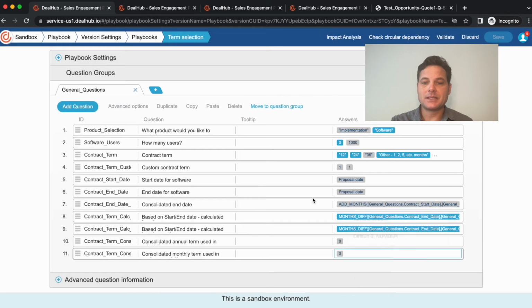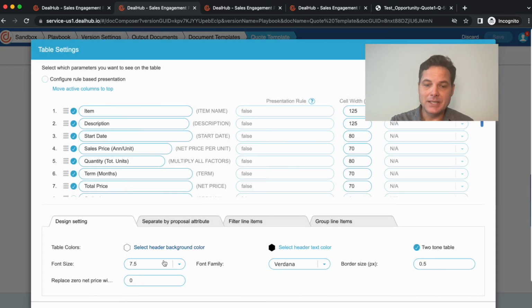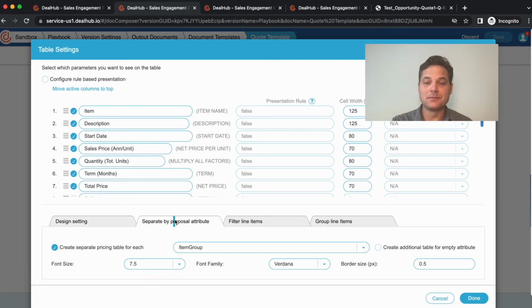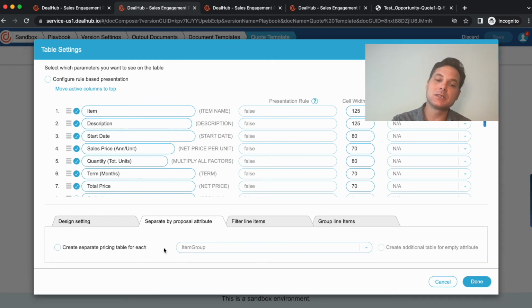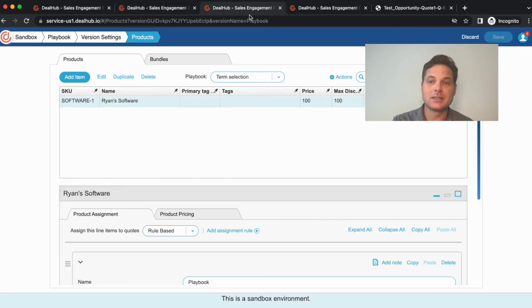So that's the first step. After you do that, the next thing that you're going to have to do is on your pricing table, in the table settings, you can separate by proposal attribute. So when you go here the first time, you'll click create separate pricing table for each. You may not have anything to select here. That means you have to set your proposal attribute, right? And we know proposal attributes are set on the product side.